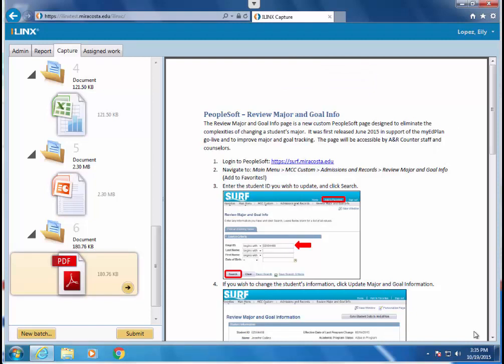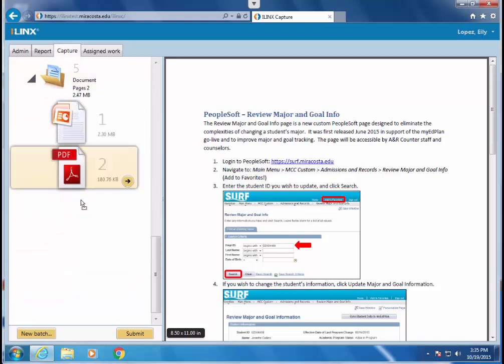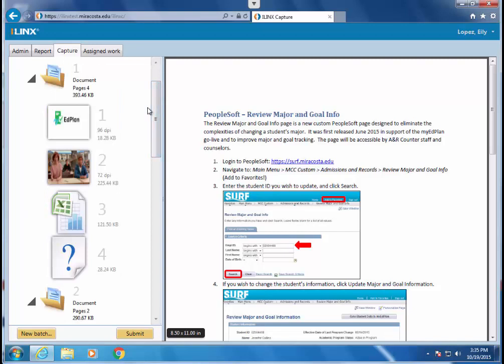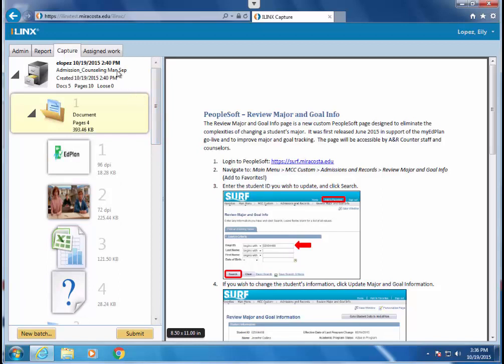You want to make sure that you get all of your pages organized into their appropriate documents on this Capture tab. So that means dragging and dropping the pages into their appropriate document folders. Any kind of rotating that needs to happen should happen here. You have the option to either index here on the Capture tab or submit the document, submit the batch, and then index them on the Assigned Work tab. I'm going to click Submit and index these documents on the Assigned Work tab.